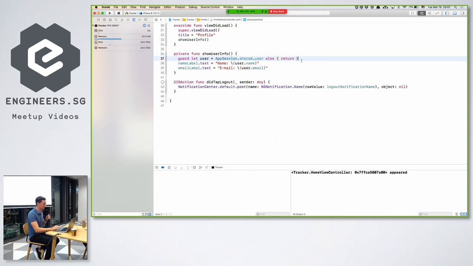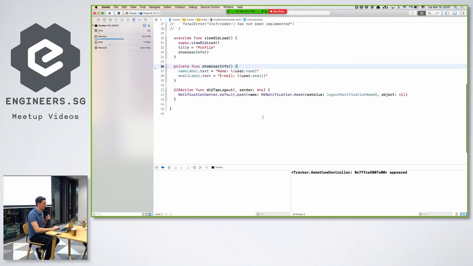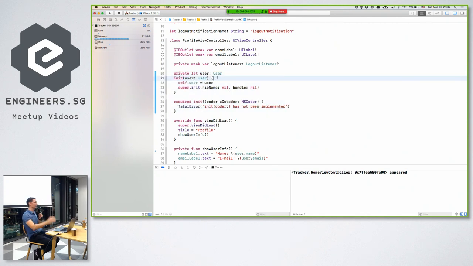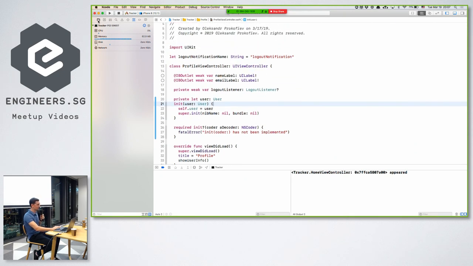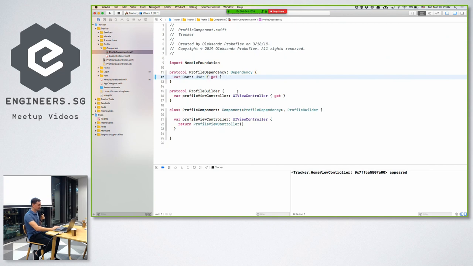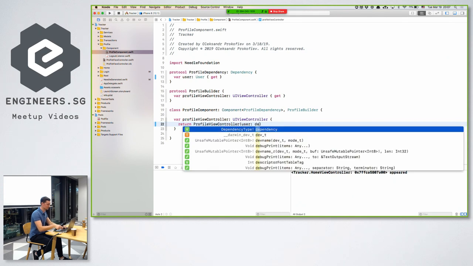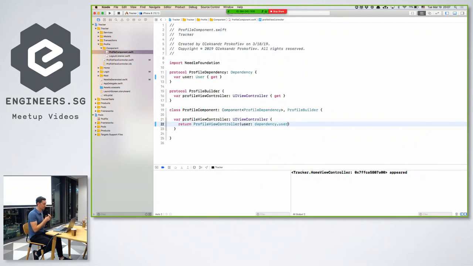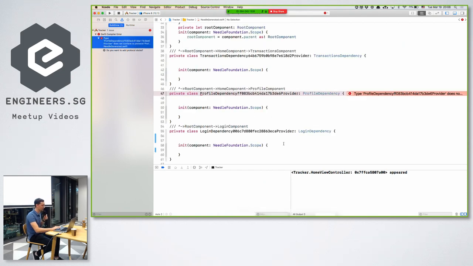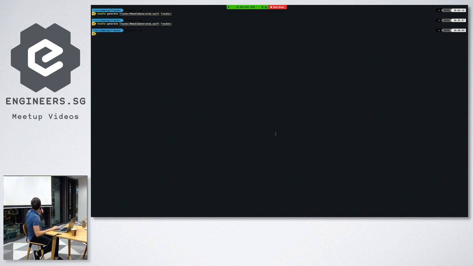So I'm going ahead and just removing it because we shouldn't do it. Here I'm going to declare the user property that should be injected. We should receive it from the singleton. So I go to my profile, and I have a component declared for it. I declare in my profile dependency that I want the user to be passed from the parent. Now I need to pass it to my view controller initializer. Now I see an error, which clearly means something is missing, so we go back and generate again.